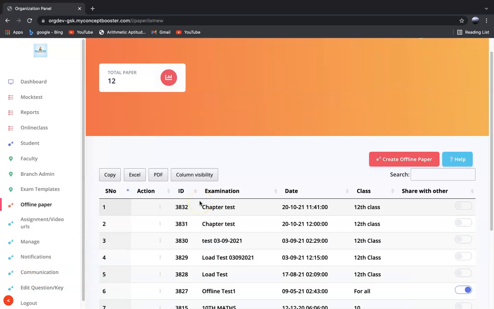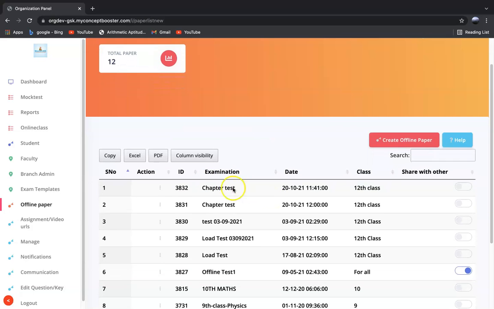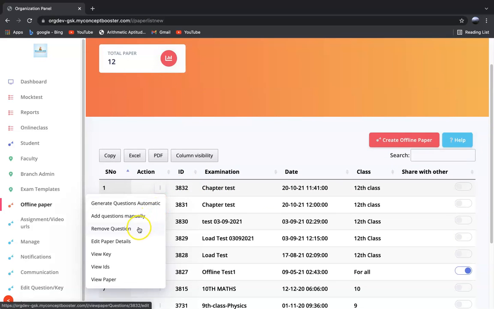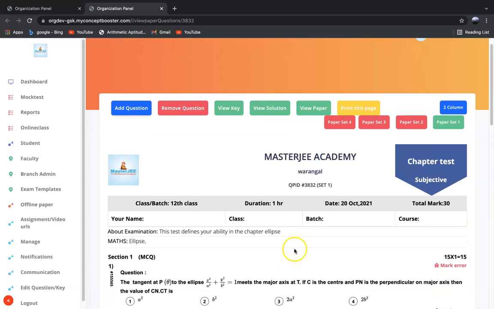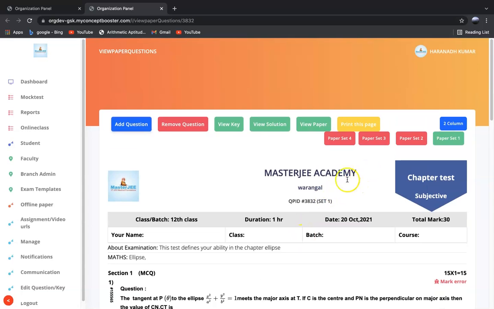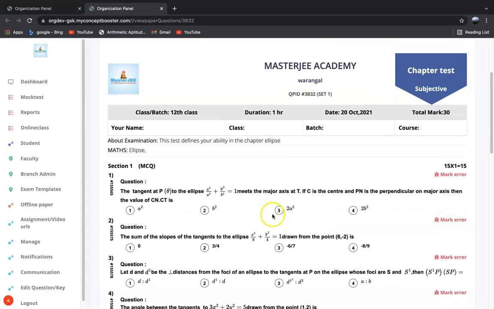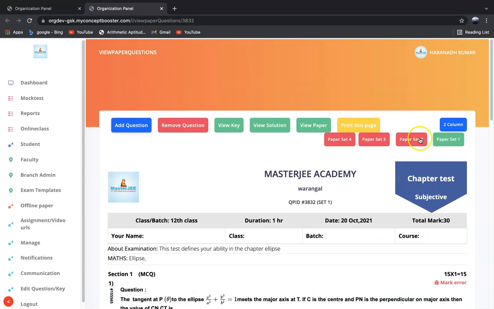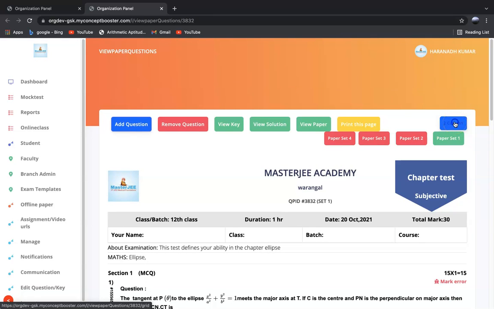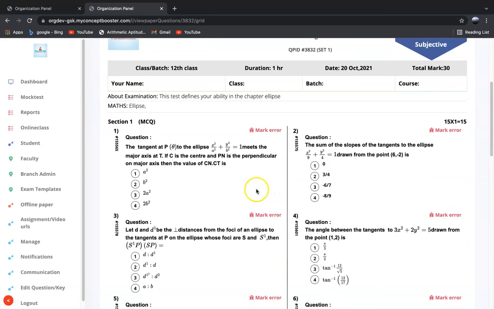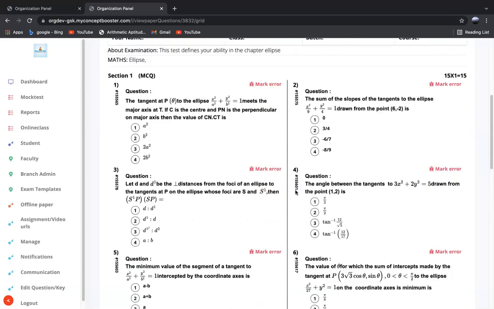Once you're done with creating, editing and adding the questions to the test, you can print that page over here. Let's see the view paper option over here. You can see the paper that we have created, the questions. If you don't want the questions one by one, you can see them with the other option called 2 column. You can see the page divided into 2 halves with the questions that we have added.